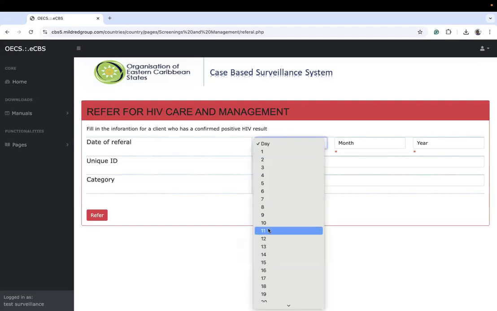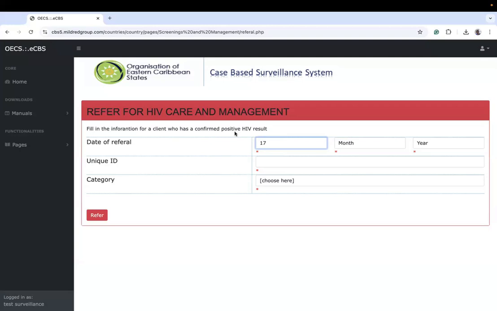So for that client that was confirmed positive, this is a pediatric client. For you to practice, you can come to this site for now during the training, cbs5.mildredgroup.com. After the training workshop, your supervisor will give you an account on your training site within the countries. Every country has a live site and a training site. The training site will be given to you to practice and enter wrong records or to get familiar with it, but the live site is a site where you only enter real records, no practice on the live site.